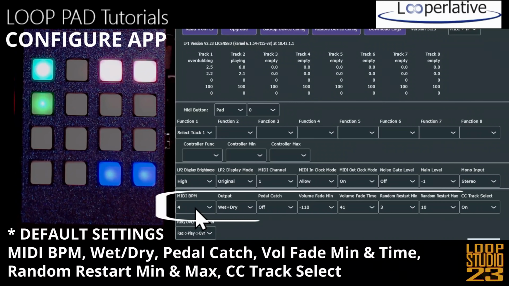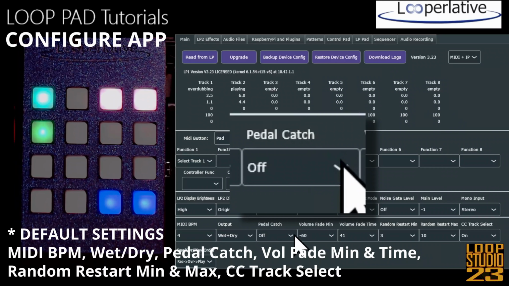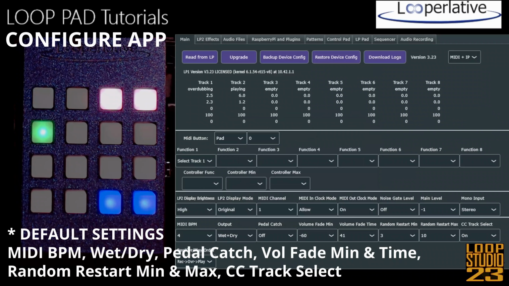Under the next white line we have these settings. MIDI BPM. In this case, BPM stands for bars per measure, and the values are from 3 to 64. Output, choose wet plus dry or wet only. Pedal catch, choose off or on. Pedal catch off means the value will jump from where it was previously to where the pedal is at when it is moved, meaning it can be an abrupt jump. On means that the pedal will only change the value once it matches where it was previously.